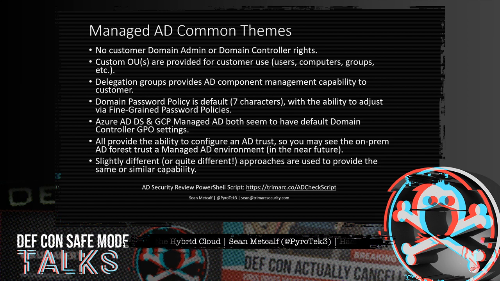At the bottom of the slide, I provide a link to an Active Directory security review PowerShell script that I wrote and published in June. The link points to the article where I highlight key AD security items to check and what to check for. And the PowerShell script simplifies the data collection part, so analysis is much simpler. So it's good to check that out. It'd be helpful if you're looking at an environment such as these.